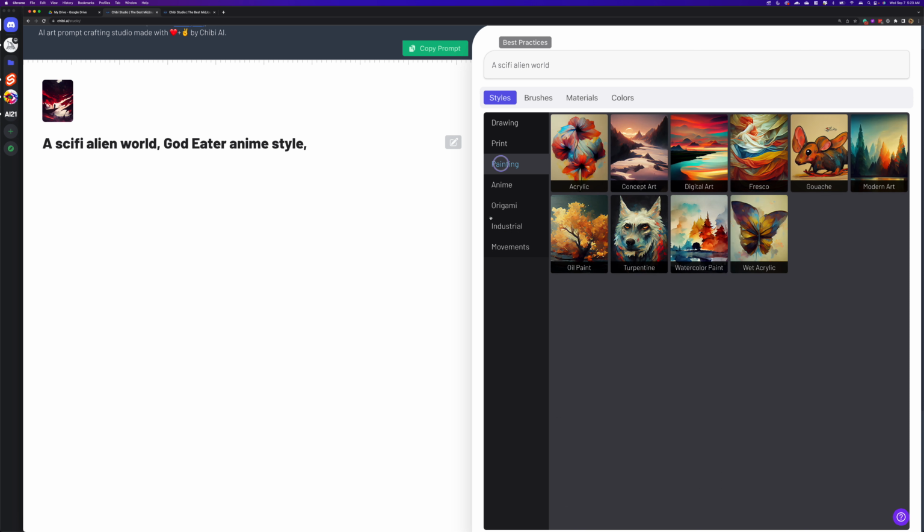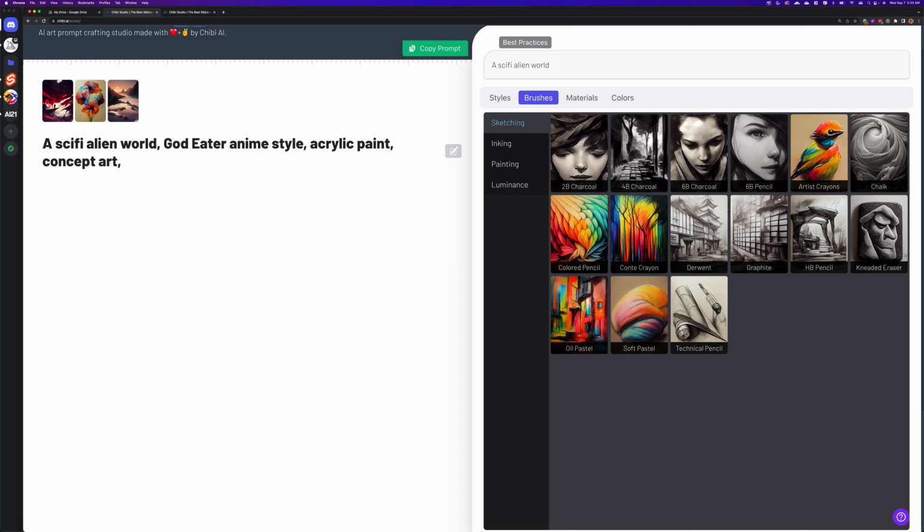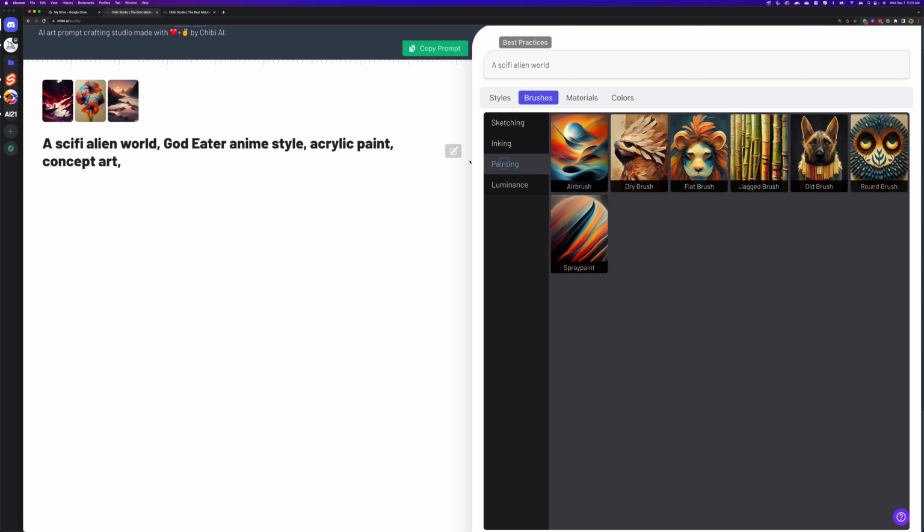After that, I can pick something else. Like it's a bit of a painting style, so let's go with an acrylic paint kind of style, and then maybe even concept art. We'll throw that in there too. We can even pick some brushes, let's say that we wanted to do this with an old jagged brush. We can apply those. And as you apply these things, you can see the visual representation here. If you want to remove them, you can click this and it'll remove that from your prompt as well.